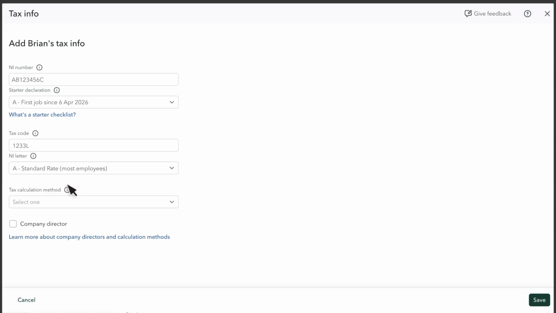Select NI letter. This is again found on the employee's last payslip or P45 form. Select the tax calculation method from the drop-down. If the employee is the company director, select this box and fill in the rest of the details. When you're done, select Save.